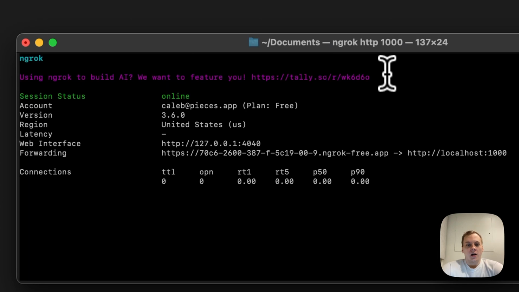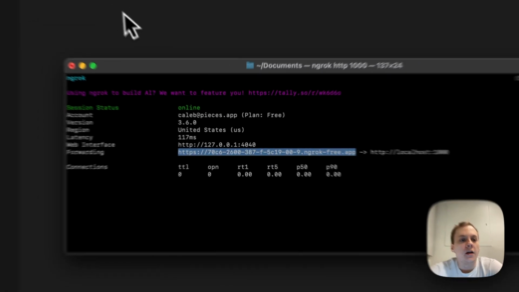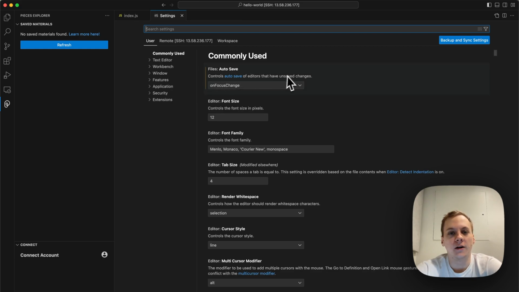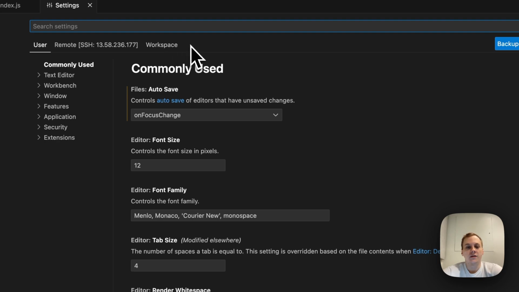Now, once I hit enter, you can see it set up an ngrok connection. It's forwarding localhost 1000 to this URL here. So I'm going to copy this URL, and now I'm going to go into the extension settings of VS Code. I opened that by hitting Command comma, or Control comma on Windows. I recommend using a workspace setting for this case, as a workspace setting is going to set this URL for this specific workspace. That way, if I am doing some sort of local development, the custom URL that I set here is not going to be present in other projects that I open in VS Code.